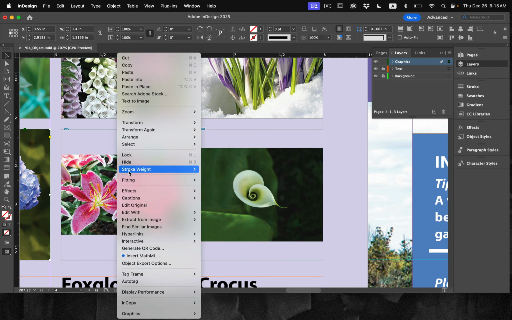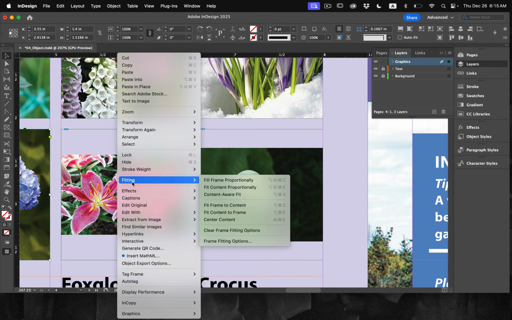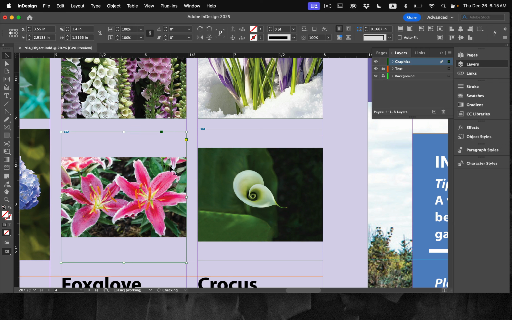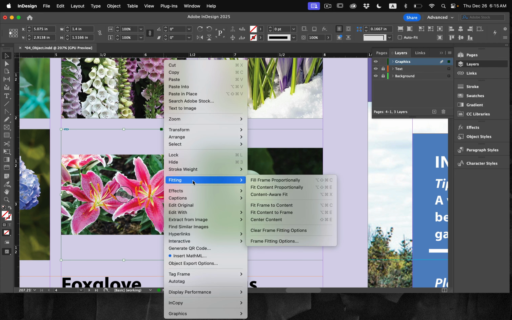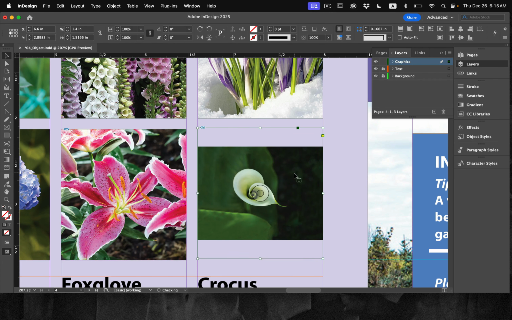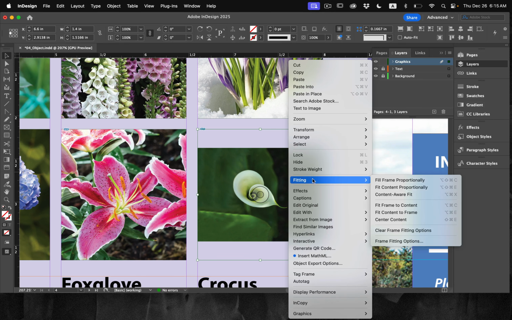A final way that you can easily do this is by right-clicking or control-clicking on an object or a frame. There we go. And from here you can find Fitting and fit the frame proportionally too. Whoops, it does help to make sure it's selected. There it goes. Let's do the same for this last one.